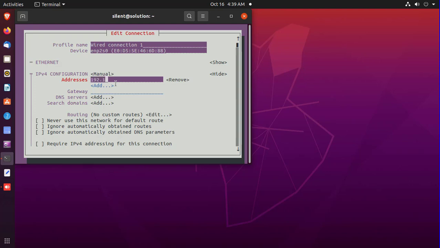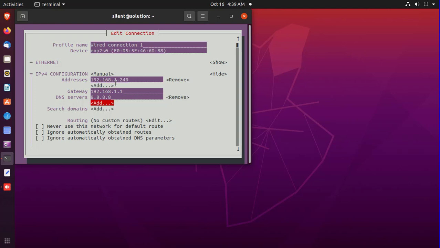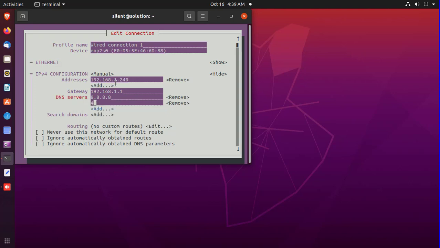192.1.24, gateway, DNS 8.8.8.8, DNS 4, 2.2.2.2.